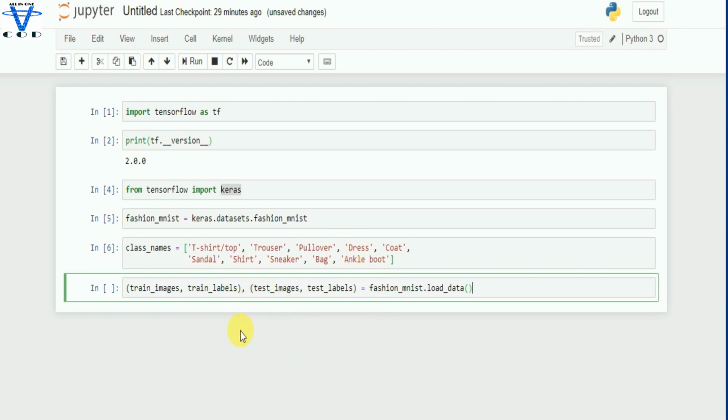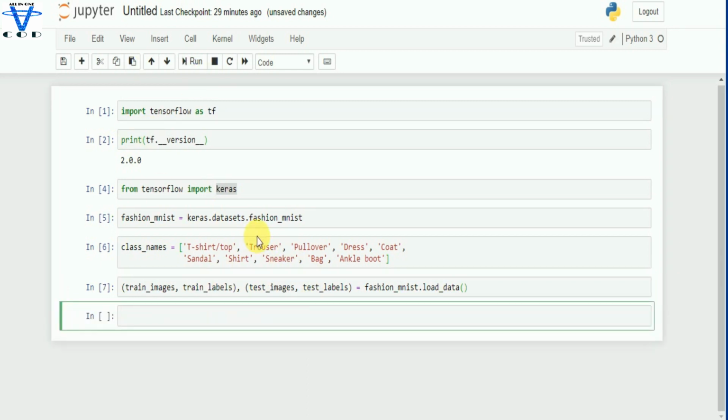First we are going to check the shape. Let's print train image dot shape. Okay, let's run this code, and whenever I click run, you can see I got 60000, 28, and 28. So this is the shape of train image.